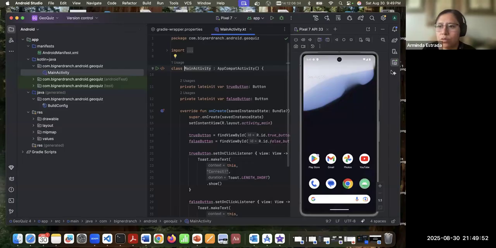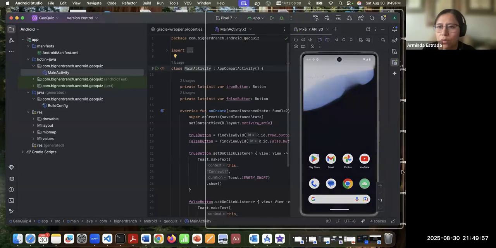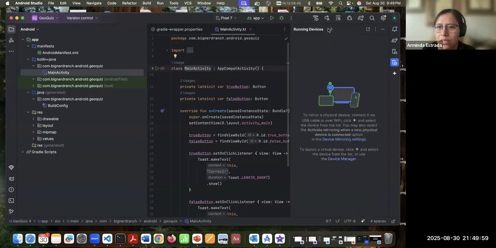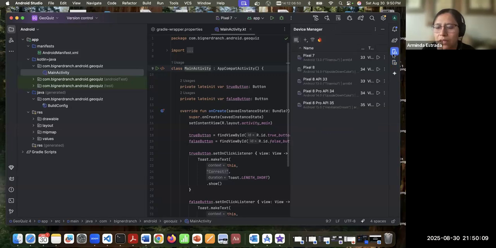Okay. Now to run the application, let me go ahead and show you. Now you won't see this right here. You might see nothing for the running devices. So what you're going to do is you are going to go into Device Manager, right? And this is the little phone with a little Android icon there. And from here, if this is your first time opening it, you're going to go ahead and add a new device, and you're going to create a virtual device.